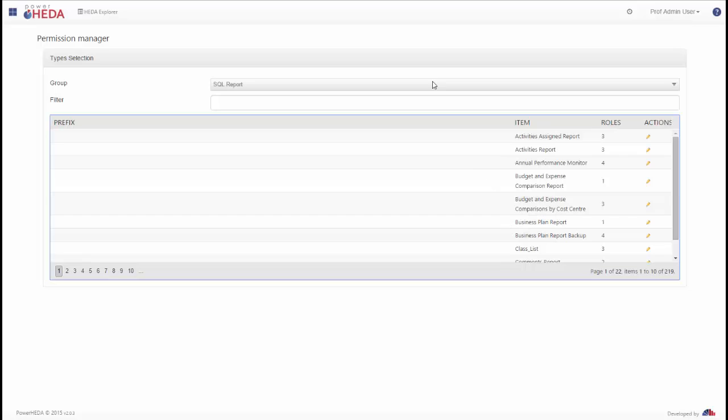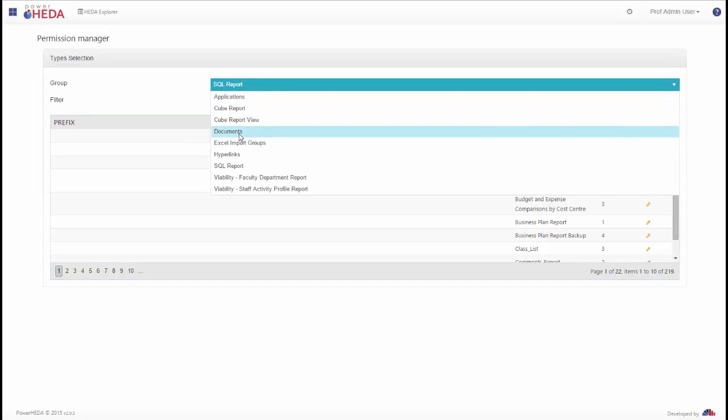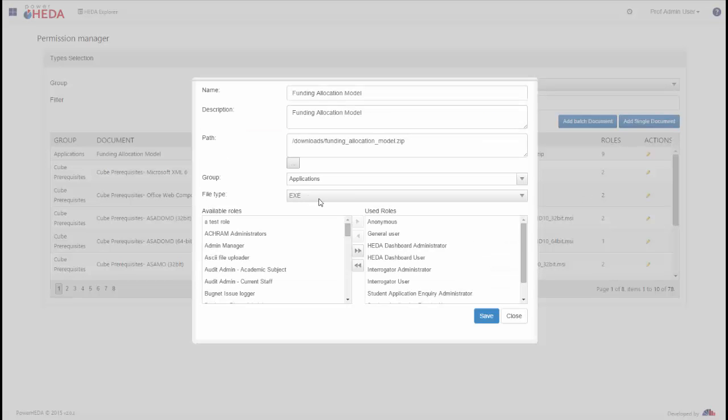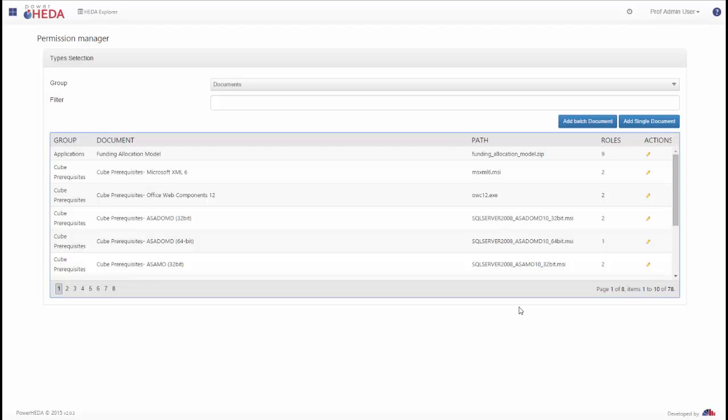Documents can be uploaded as objects in PowerHEDA. Selecting documents from the group drop-down list will list all documents and the path and the number of roles assigned to each document. Clicking on the Edit icon will allow the details to be edited and roles to be assigned.